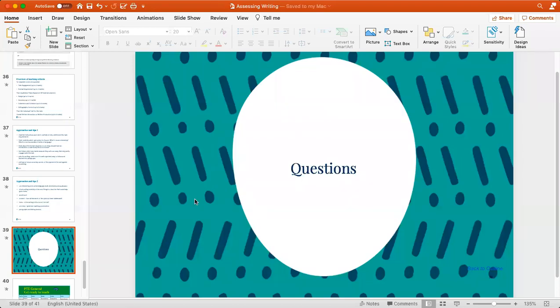Good question from Sylvia. When you're talking about range in scoring for the written sections, what do you mean by range exactly? Range is really the complexity. There are two different types of range. One is range of grammar and one is range of vocabulary. It just means the complexity.